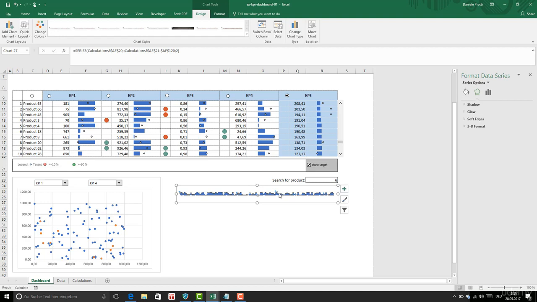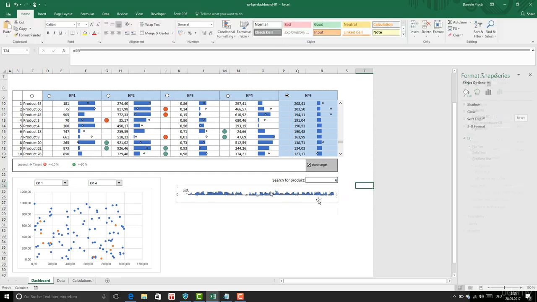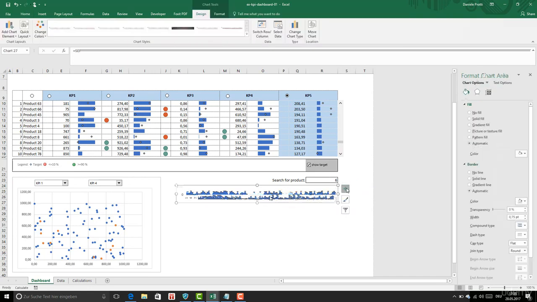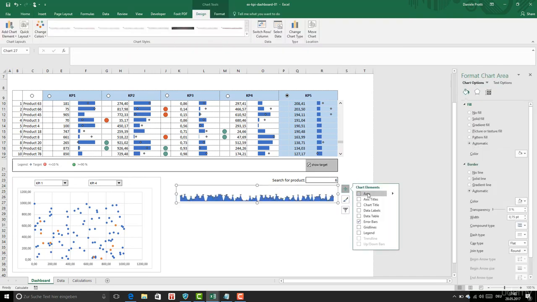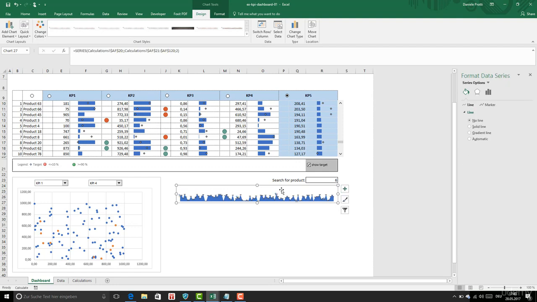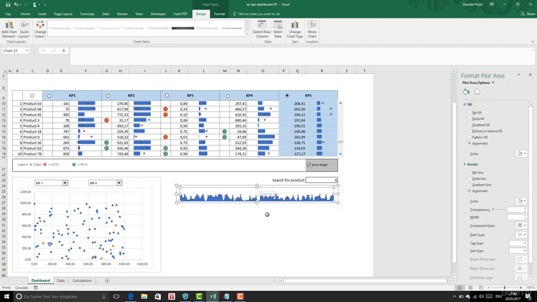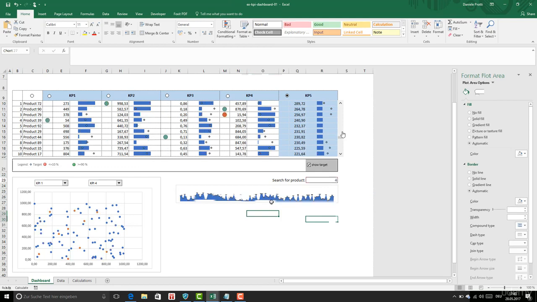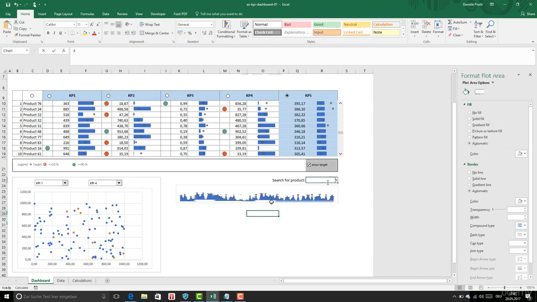Select the vertical axis, and here I'm going to put 0. Then I select again here and I remove this. So I'm going to change this.